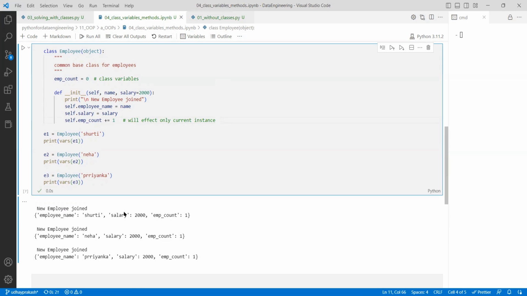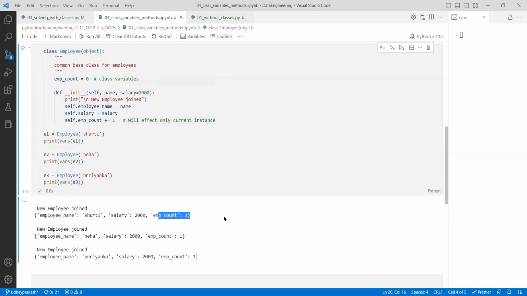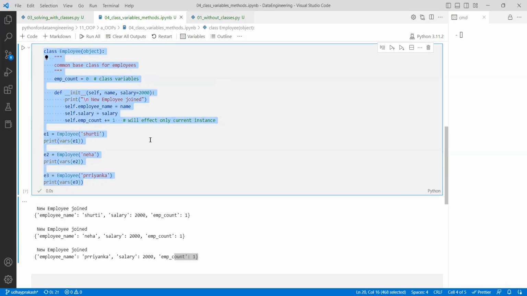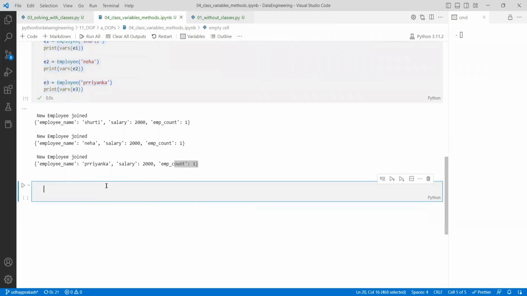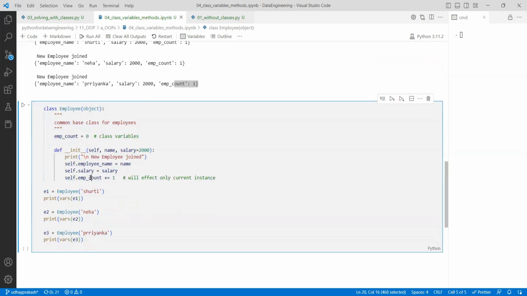I am trying to do plus equal to every time, right? So if I do it 3 times, what will happen? 3 times it should increase. For the first one, it is 1, okay. For the second one also 1, third one also 1. That is not expected, right? So that I will tell you now. The importance of class variables.